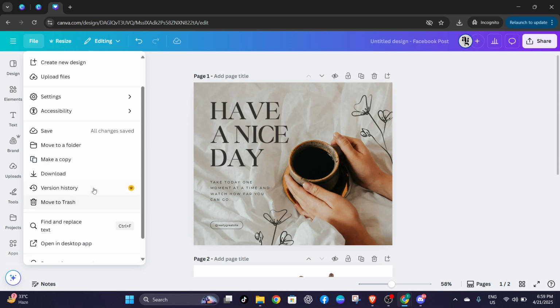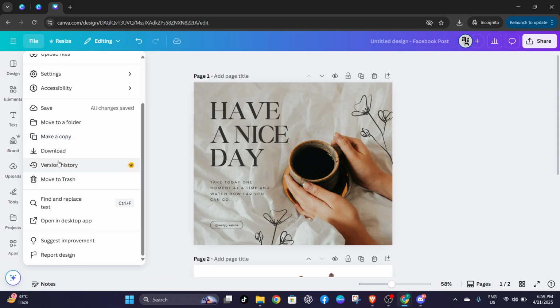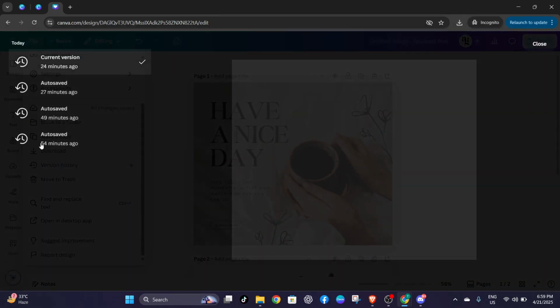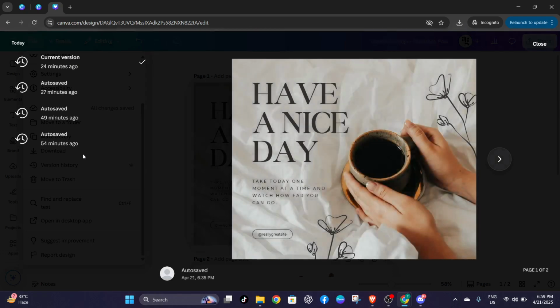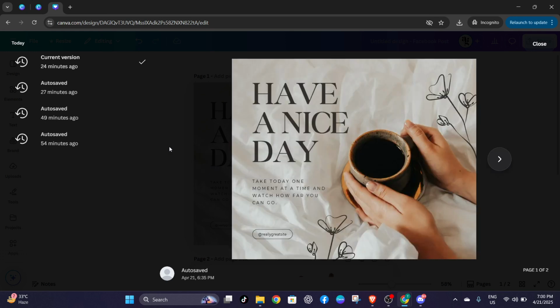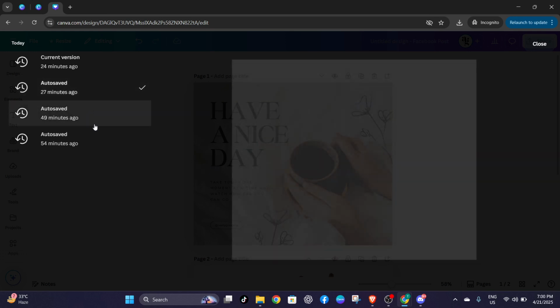Now a list will appear detailing all the past versions of your project. This feature provides a comprehensive look at each saved version, each representing a snapshot of your project at different times. You can click on any version to view it in detail. This offers a valuable perspective on how your design has evolved over time.